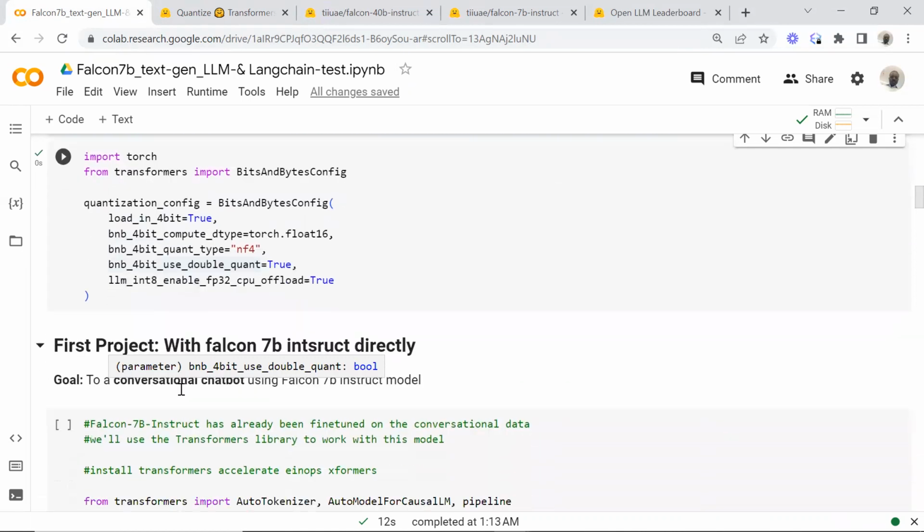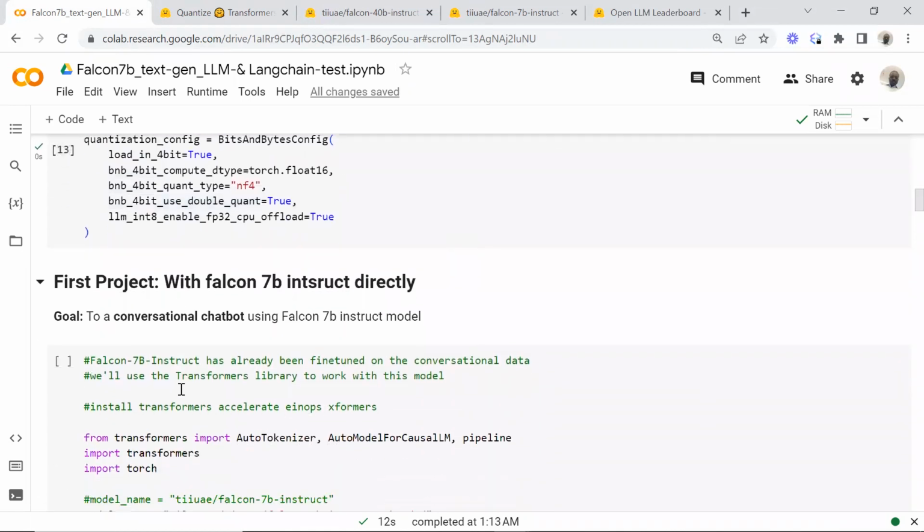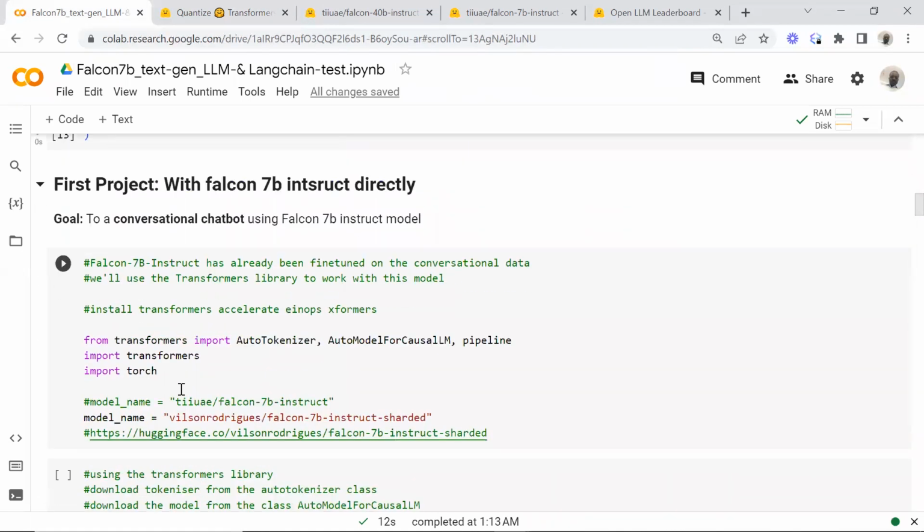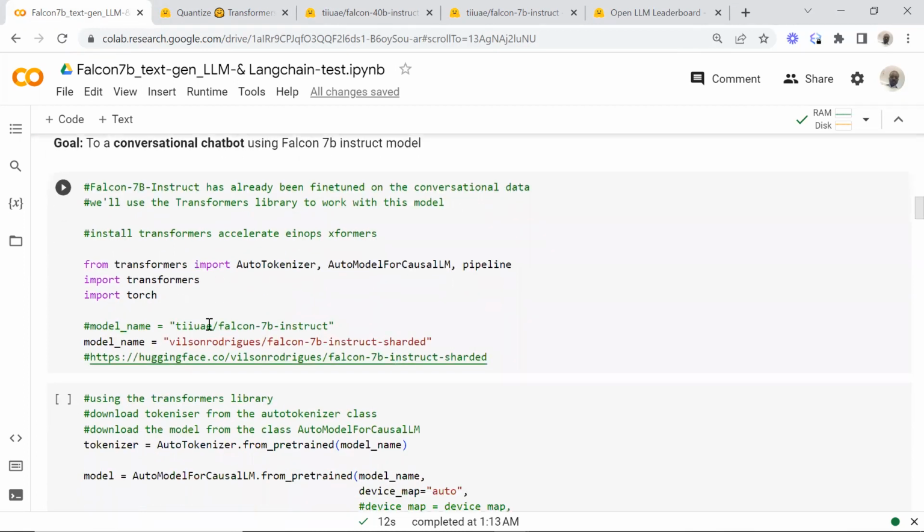All right, so I'm going to proceed to the next thing. This Colab notebook has 2 projects in it, and the first one is where I experiment directly with the Falcon 7B instruct model. I want to see how this model works, and how I can query the model directly from my Google Colab to draw out some inferences. Cool, so let's proceed.